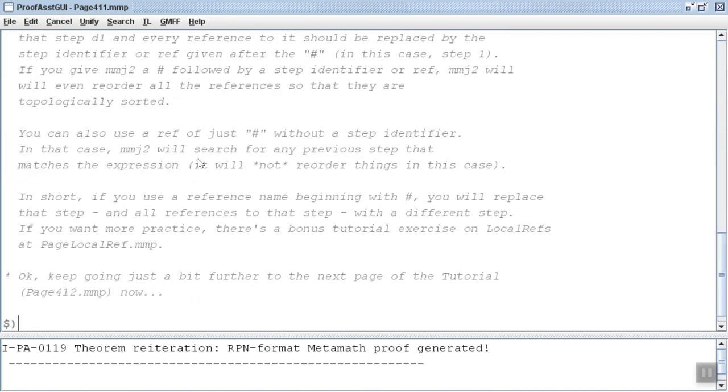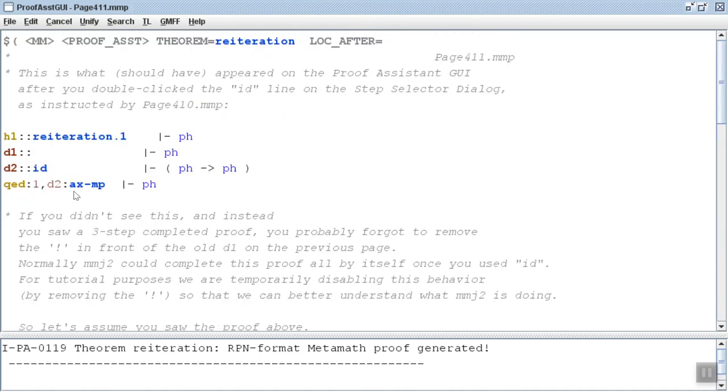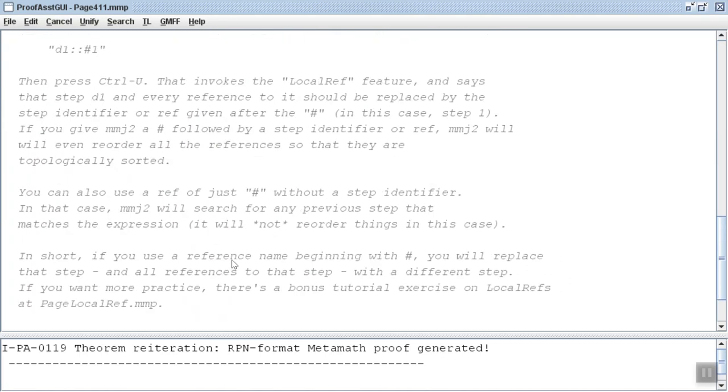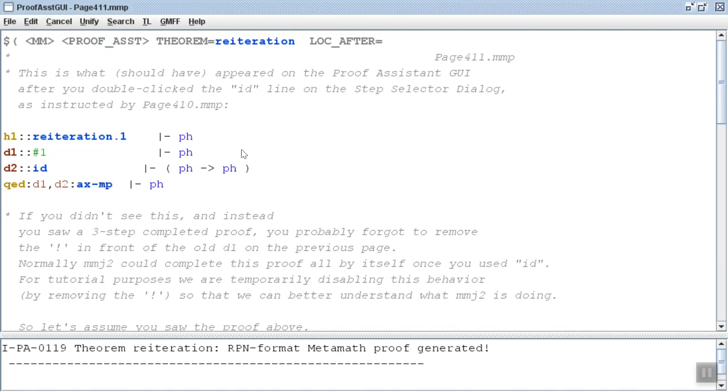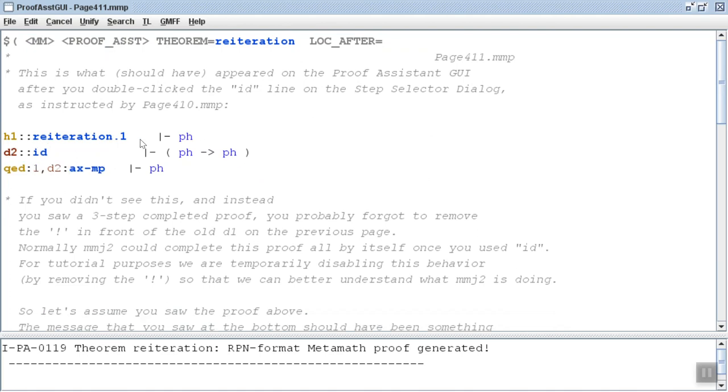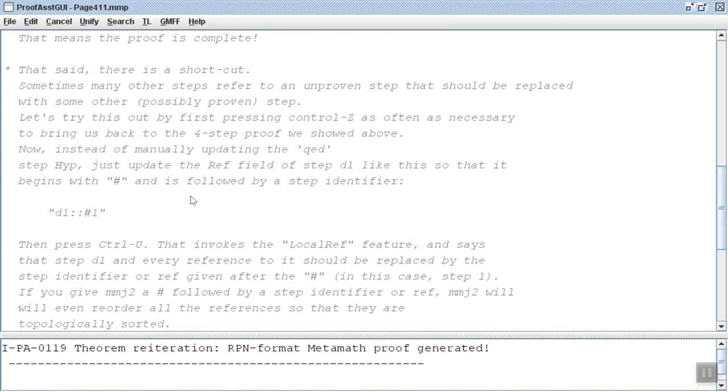So we're going to undo things a little bit here. All right, so now we're back to referring to D1 and D2. D2 is proven, D1 isn't, but we really didn't want D1. We want to use step one up here, the hypothesis. So sharp one. Okay, D1, sharp one. This invokes the local ref feature. Let's see what happens. Huh. D1 went away, and now suddenly everything is referring to step one there.